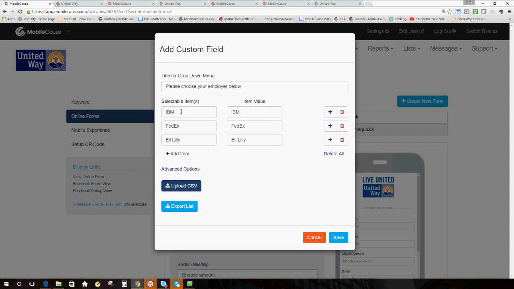So you'll notice that we have the selectable items, which means what people actually see in the drop-down menu. The item value is the information that you can get on the back end when people choose this. So in this case, I'm going to use the item value as the number of pay periods. So IBM, I know, has 26 pay periods. And then I know that FedEx has 24 pay periods, and Eli Lilly has 12 pay periods. So I'll know that when they choose IBM, that's 26 pay periods, FedEx is 24, Eli Lilly is 12. So that's what those refer to: these are what they will select, but then it will automatically tell our system that that should be counted as 26 or 24, or however many pay periods that they have.